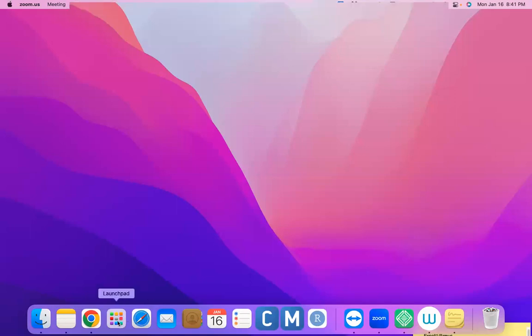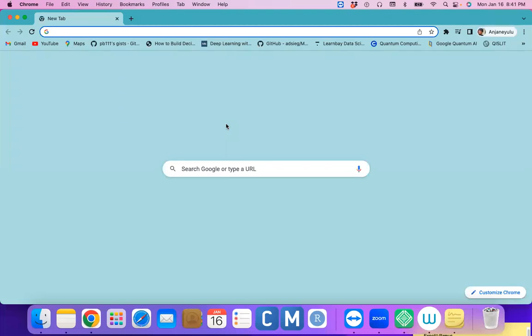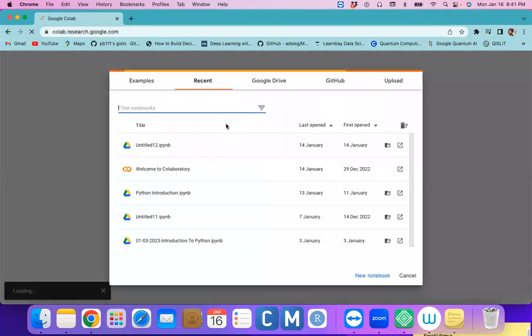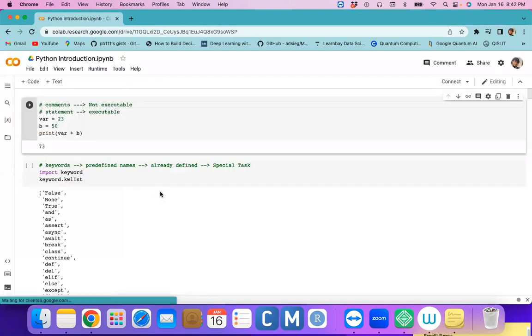Now I would like to open the tool. For working with the Python programming language, I usually use Google Colab, so that you don't need to install the Python software on your local computer, and it is a free tool provided for us, and we are able to use it.